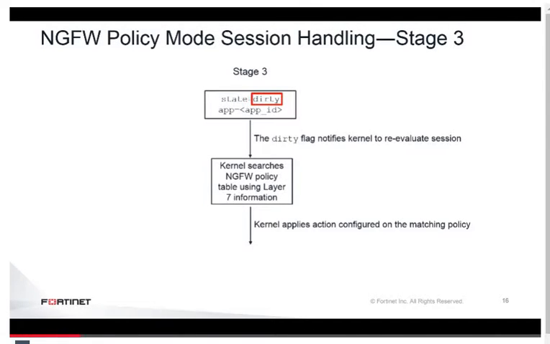The kernel uses the Layer 7 information to search the NGFW policy table again for a match. Once a match is found, the kernel applies the configured action on the matching policy.